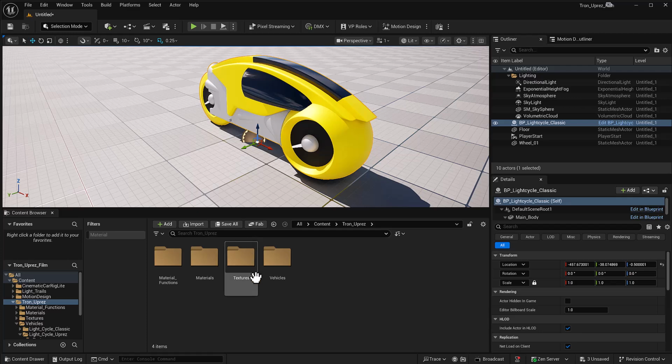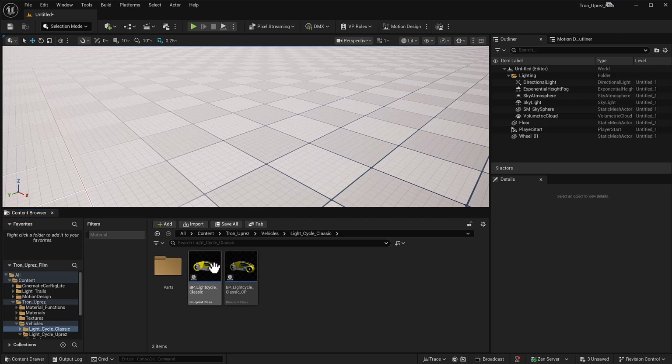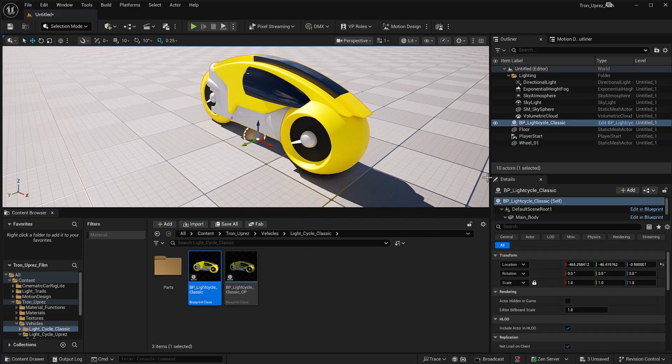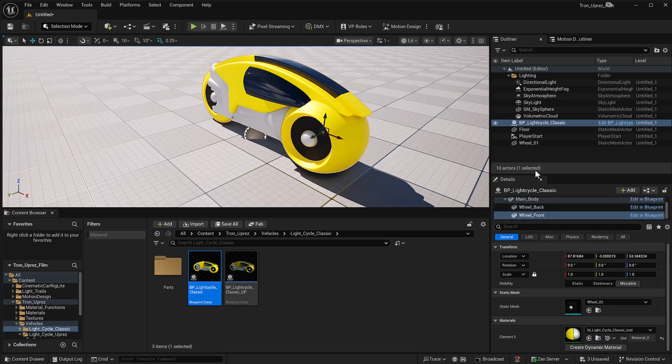So let me just quickly show you. We've got a folder called Material Functions, a folder called Materials, which we're going to look at. Textures, leave alone. Vehicles, this is where all the cool stuff is at. So if I wanted to, I'm just going to select my light cycle here and take a look. We've got the light cycle classic, right? They're all in blueprints, so you can drop them in. And then if you wanted to animate them, you could go over to the wheels here and animate these. These are separate, so I can rotate them on the Y axis and they rotate, right? So it's easy to do. I could do the wheel front and I can just select it and rotate if I wanted to do that.